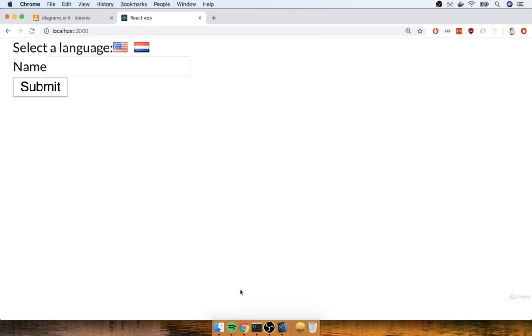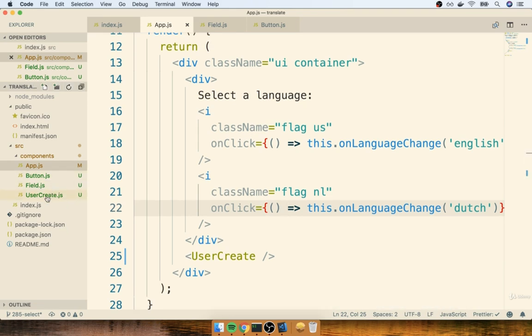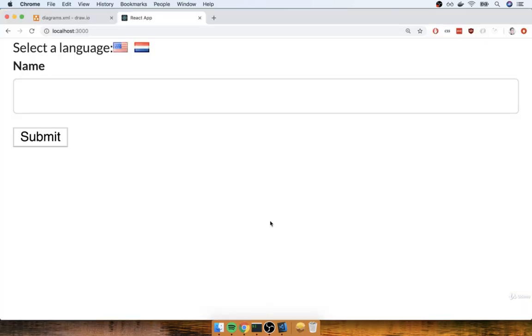Now, the styling doesn't look too great here. I think that we probably missed one little class name. Inside of usercreate.js, I have a div right here. On that div, I'm going to add on a class name of UI form, like so. And now if I flip back over, yeah, that looks a little bit better.